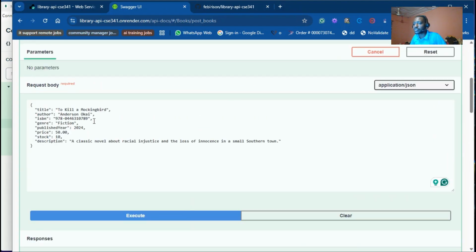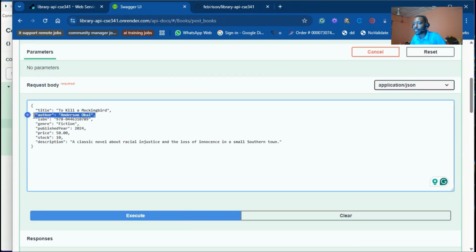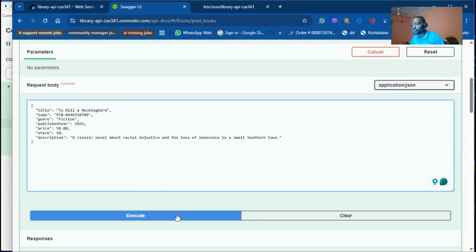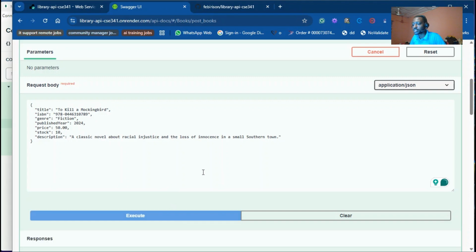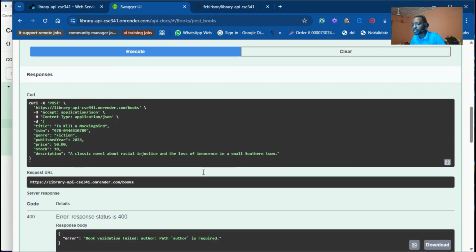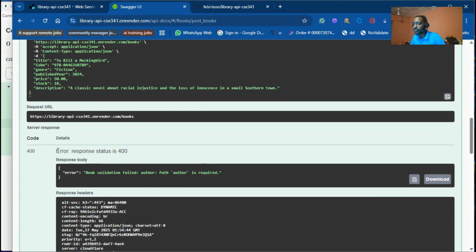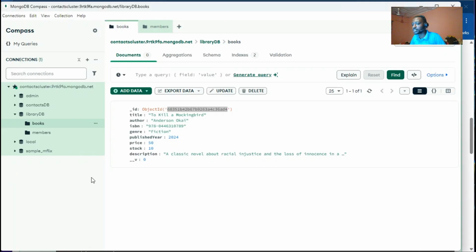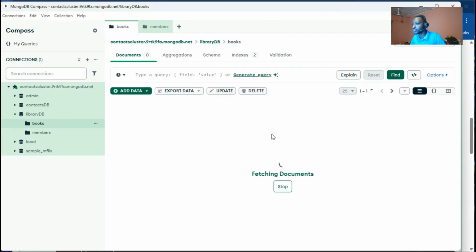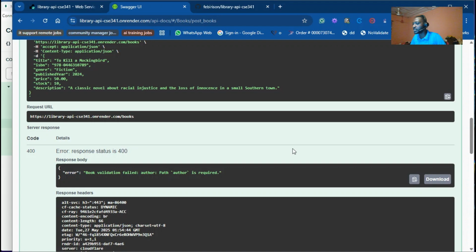And we are going to check for invalid. So for the invalid, we are going to take out the author, then we run. Let's execute, and we can see that we have an error 400, and nothing happens to the data in the database.